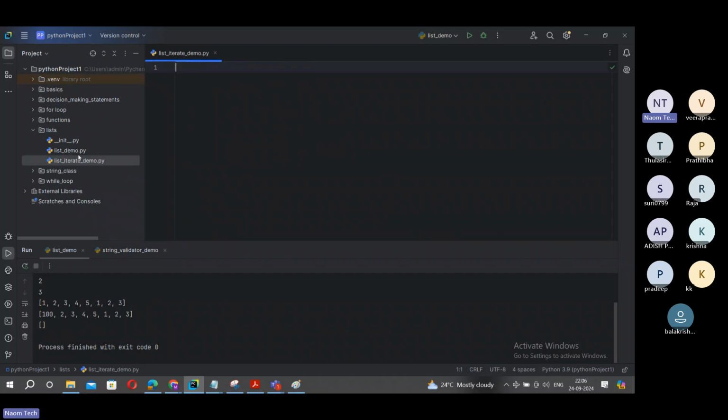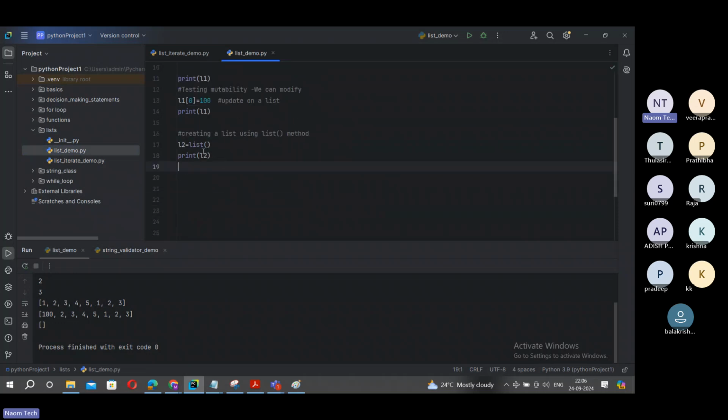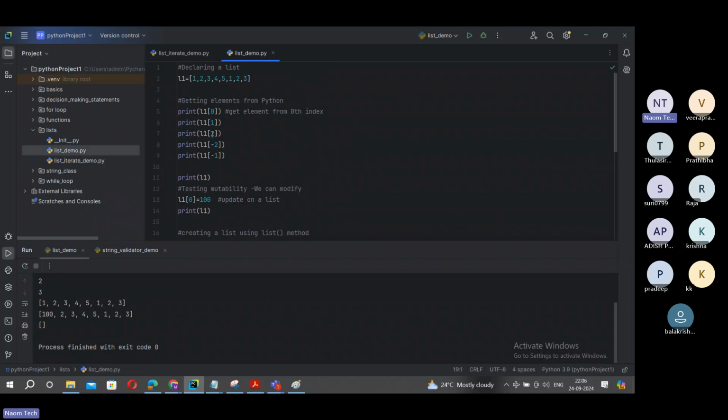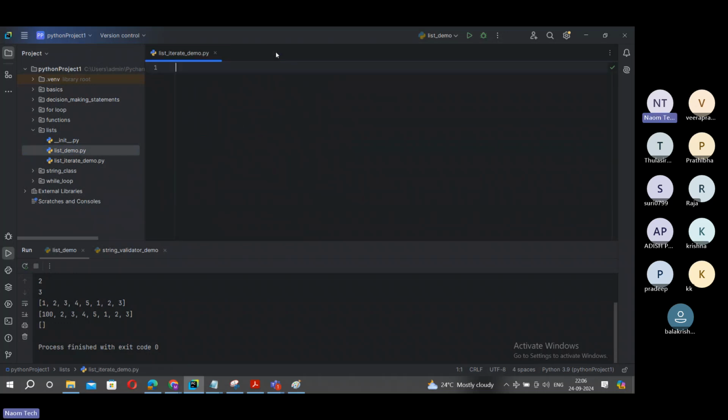Already clear with this basic, right? How to create a list both ways using the index operator and using the list method, and then how to get each element from a list, and then also how to update some element in a list. All this is clear, right? Next one. I'm closing this.